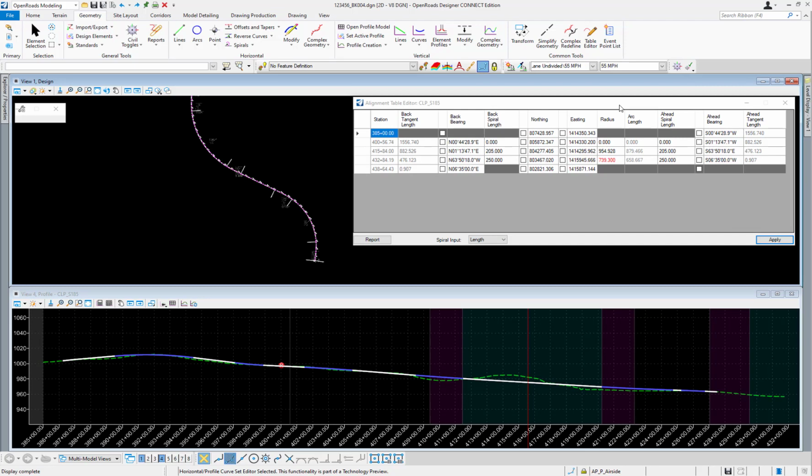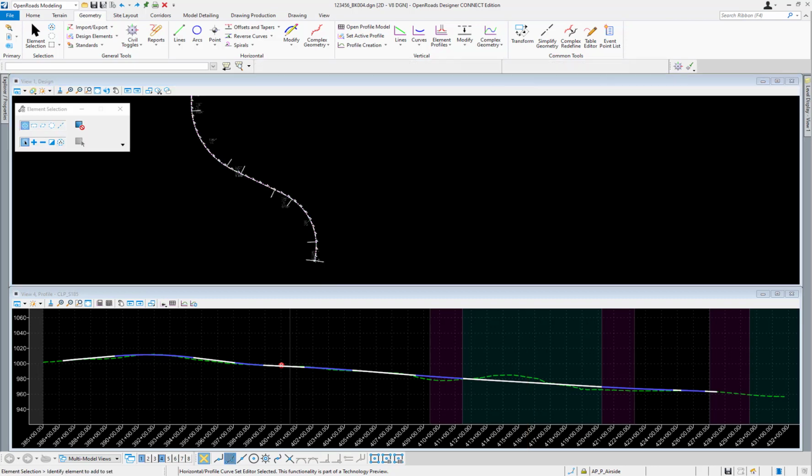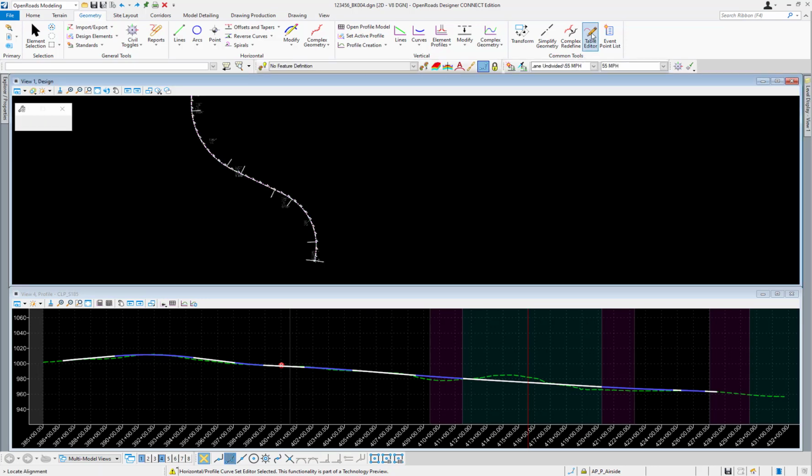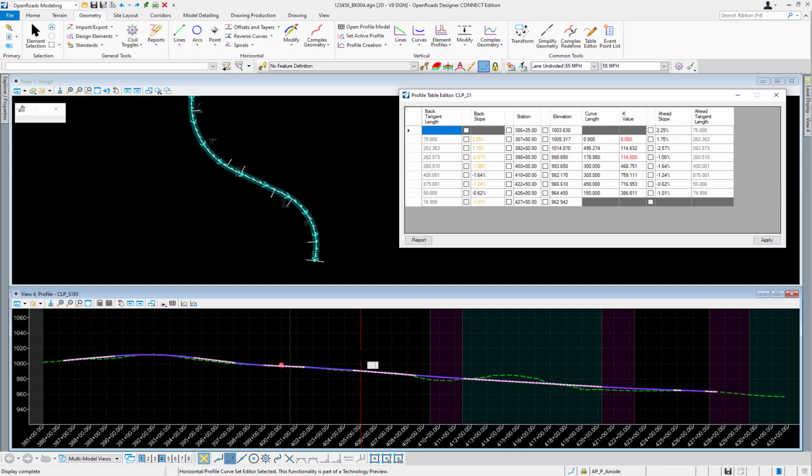Now that we've looked at a horizontal alignment, let's look at a vertical alignment. So let me close this. I'll reactivate the table editor command and reselect my vertical alignment. For the legacy GeoPak users, you'll find this comparable, or really even better than the vertical alignment generator that was in the previous versions. We'll take a look at the table now.